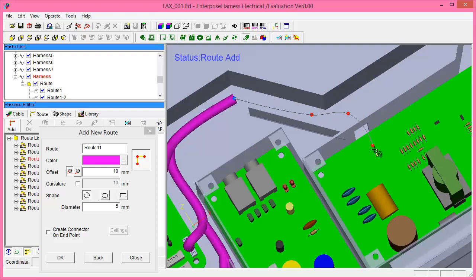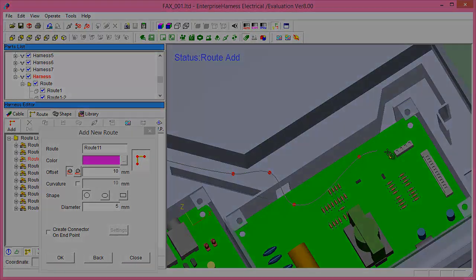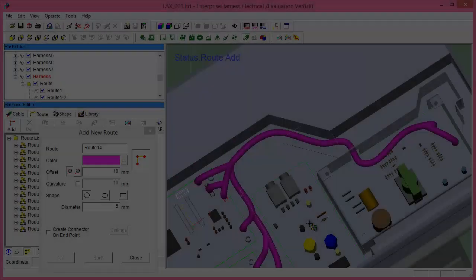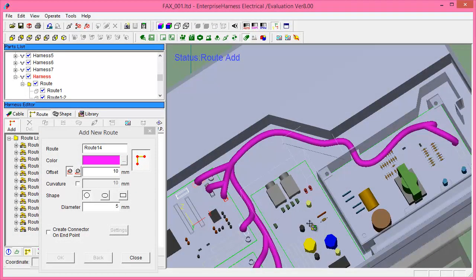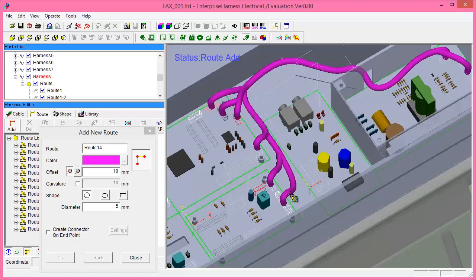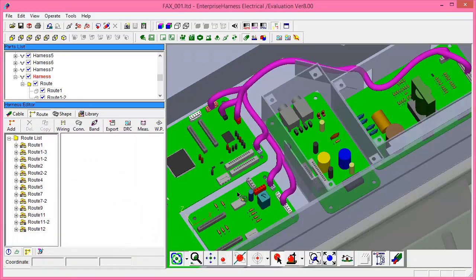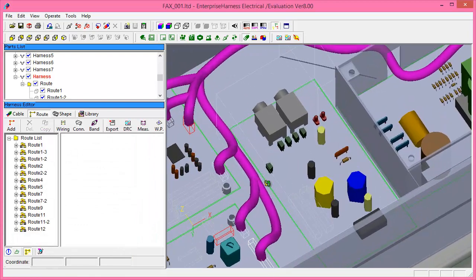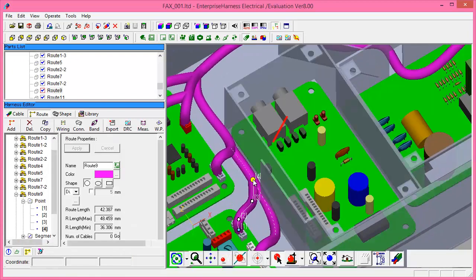However, the routes we have added may have problems such as interference with the model and curvature factor. Let us solve these problems by editing the routes. Let us now edit the routes. Let us take a look at the routes we created. It seems this part is interfering. Let us edit this route and remove the interference.